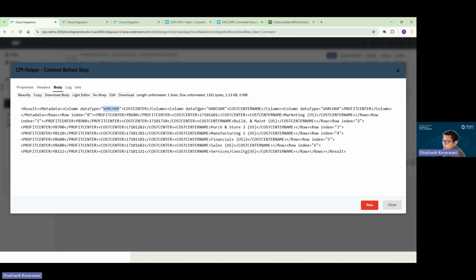What are the different data types of these columns? You'll see that as well. And then after that, you will see all the rows that you have requested. So in this case, I have received, I think, 7 rows. My table contained 7 rows, so it gave me 7 rows back, with their indexes and their respective values that I had.